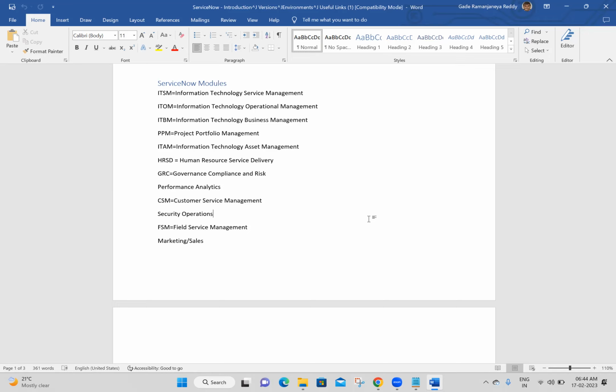Next, security operations. In ServiceNow, who can see the data and how they can see the data will be taken care of by security operations. Next, FSM, field service management.